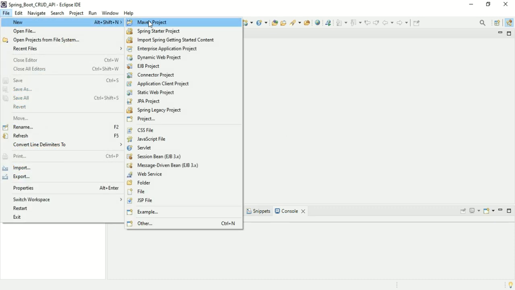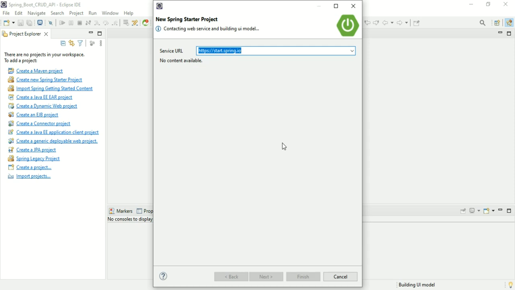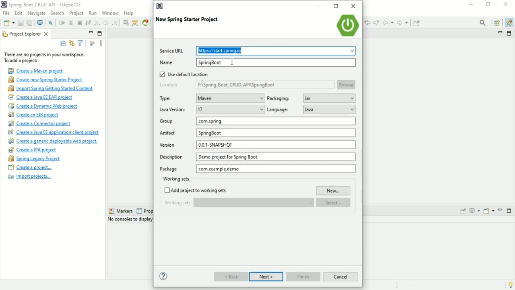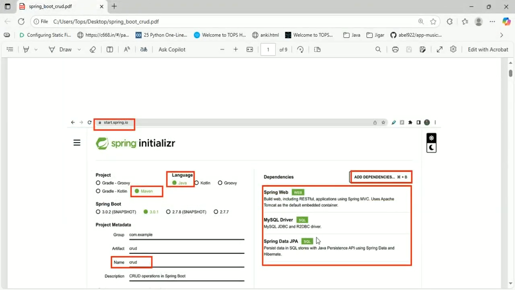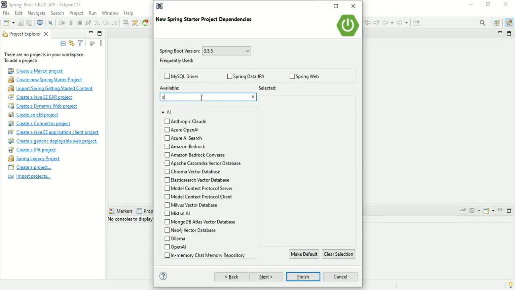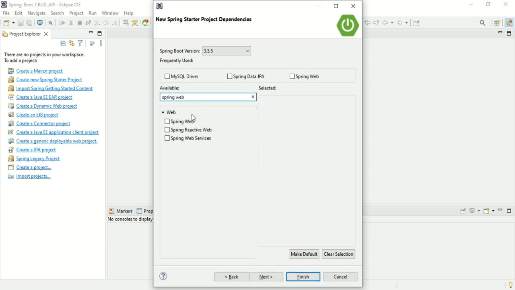File, new, and let's create one Spring Starter project. In this Spring Starter project, we will create a Spring Boot REST API. Let's click on next. Here we will have to give the dependencies that we need. First of all, we will add Spring Web.